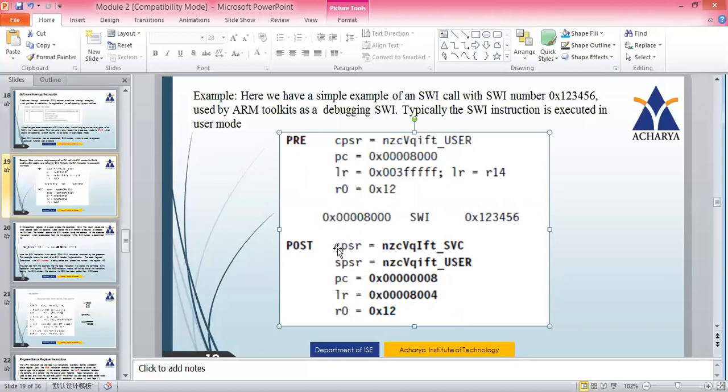Now what is the new value of CPSR? Everything is the same except one thing, I. I is becoming 1, meaning it is going to mask other interrupts. Currently there is one interrupt being executed, so other interrupts cannot be raised. That is the meaning of this. And now we are in supervisor mode. It got changed.